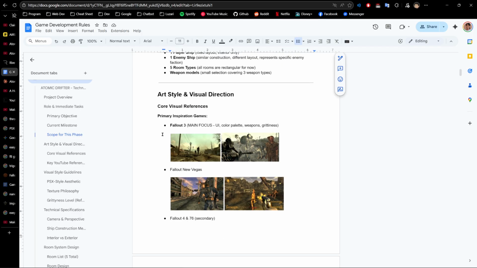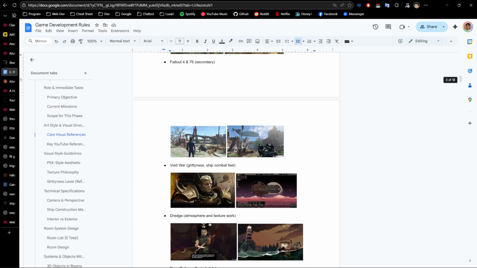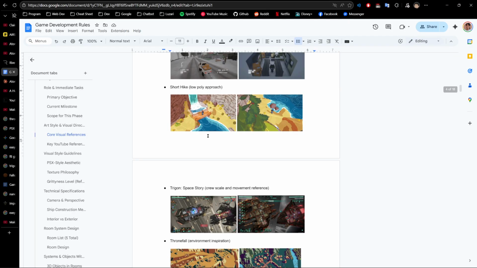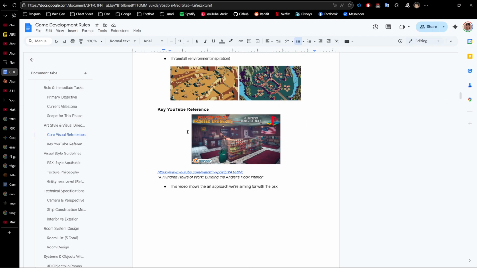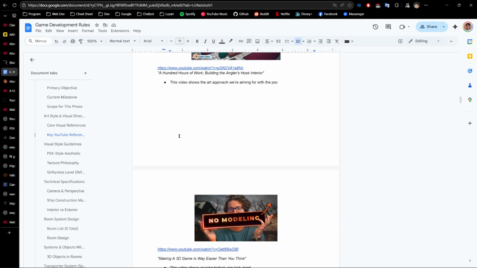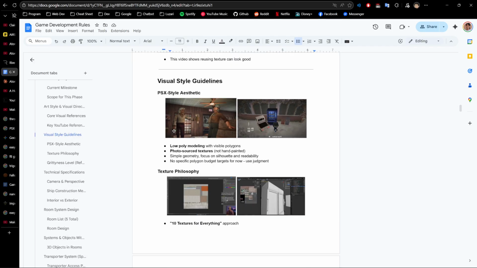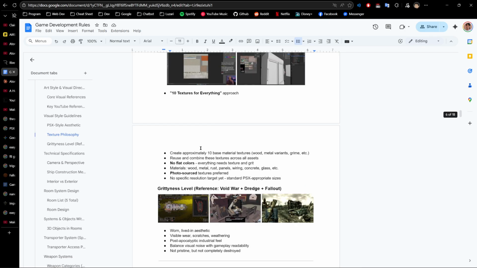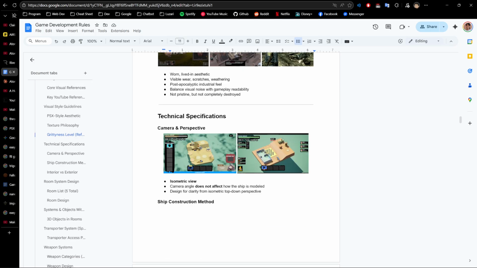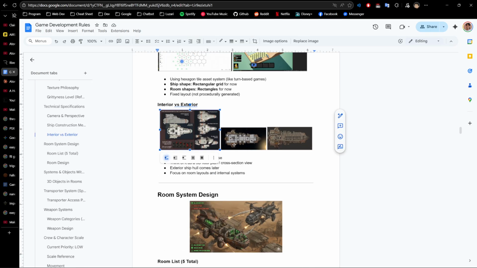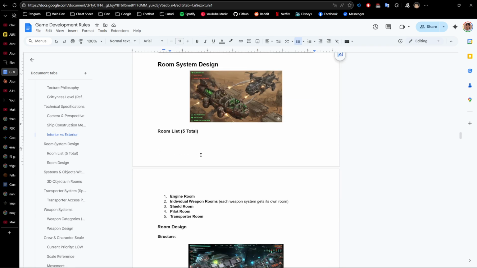Then we have art styles from the different games we take inspiration from, along with some context as to why we have those games here. And then we have some links to videos that are pretty useful for us. Then here we have the visual style guidelines, or what we're looking for when creating these models. Some specifications. As you can see, I've included images here that are relevant. Then design.